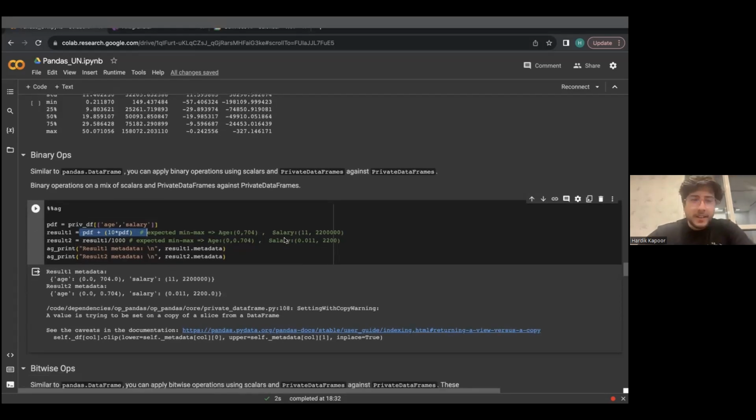So, moving on, we have binary operations too. Binary operations are exactly similar to how they perform in data frames and series. You can add two private data frames, multiply two private data frames, or add one with a scalar, and it factorizes it and then adds them together. The beauty of this is that you don't have to provide any epsilon or any bounds for what you think the output bound would be. Because you are adding two private data frames, both of them contain a bound, and in the backend we just calculate the output bounds for you.